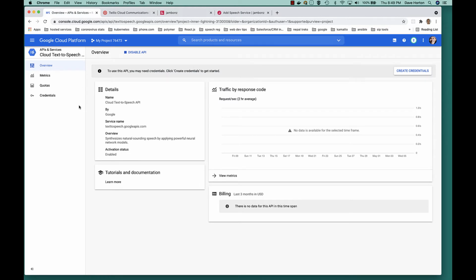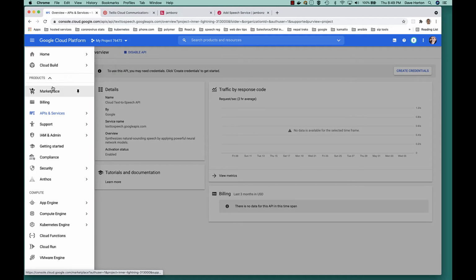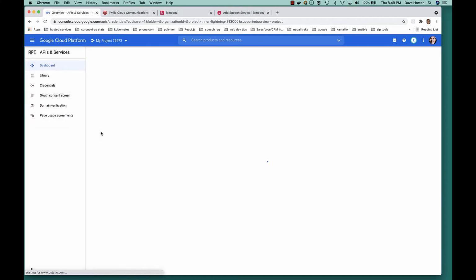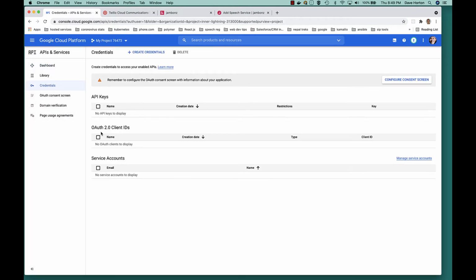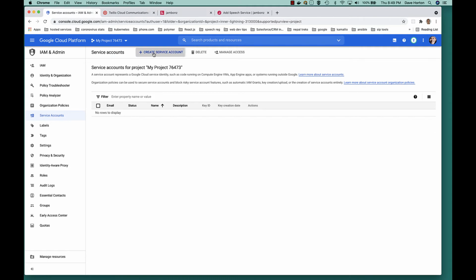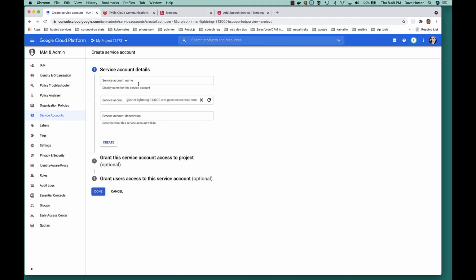Okay, so I've enabled text-to-speech and speech-to-text. Now I want to generate a service key file. So let's go to credentials. I want to add a new service account. So I'll create a service account.